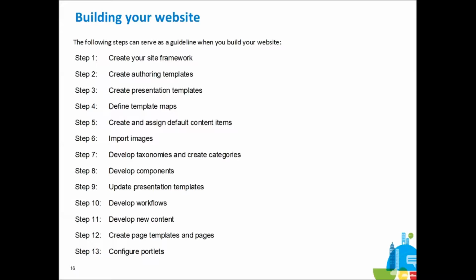Then you need to update the presentation template with those components. You have to create content. You need to develop some workflows and refer to those workflows in an authoring template. And by using the authoring template, you have to create new content. And then finally, you create a page template and pages. And then you configure a page to use a web content viewer portlet. And then you configure the web content viewer portlet to display a content. These are the general steps for building a website in WCM.